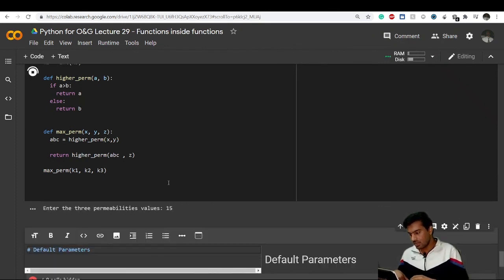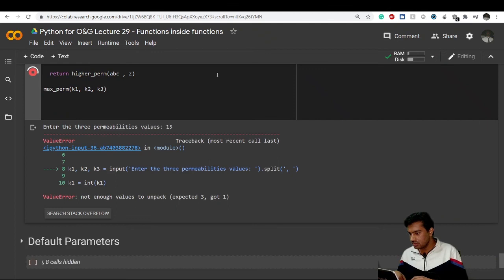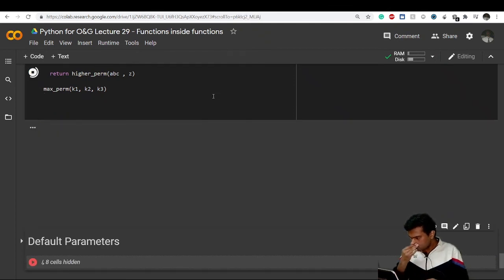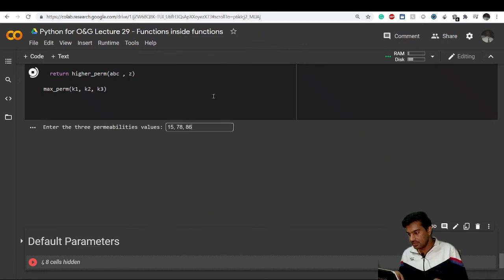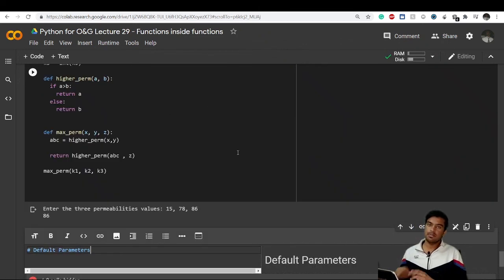If I run it again, I'll get the same results. 15, sorry, I had to enter three values, my mistake. 15, 78, 86 should be the result. So see, this is how we can use multiple functions, a function inside a function.